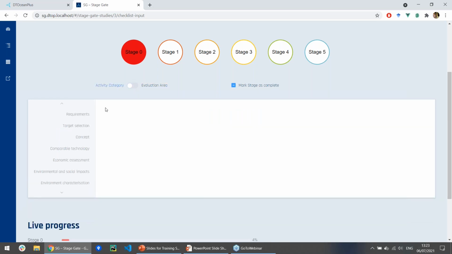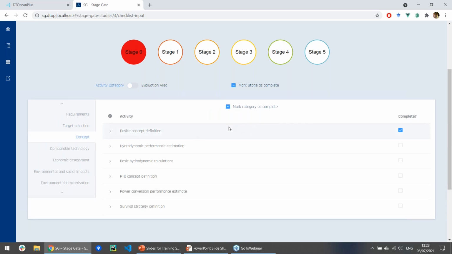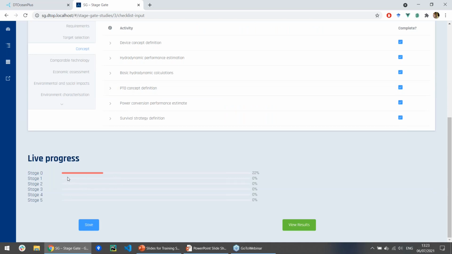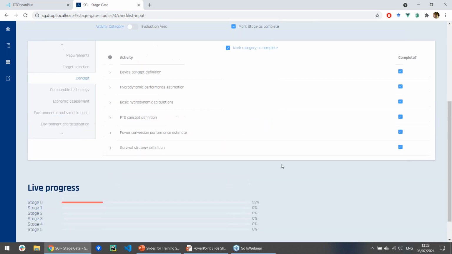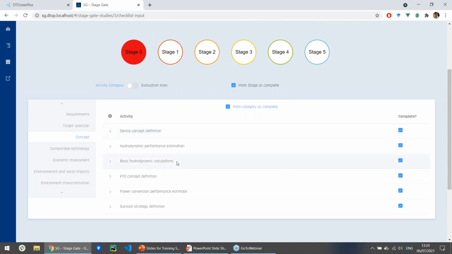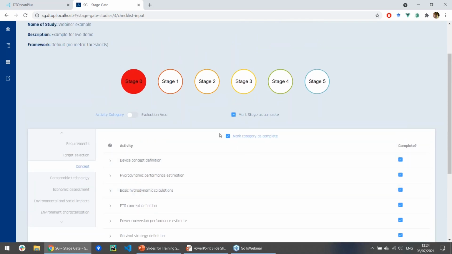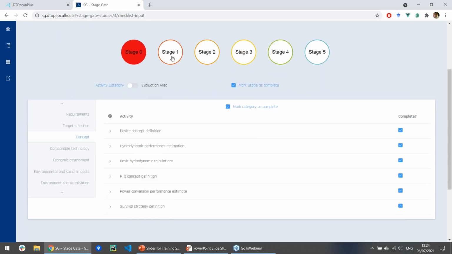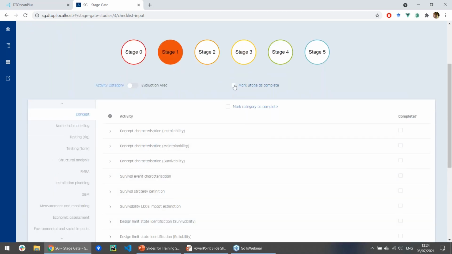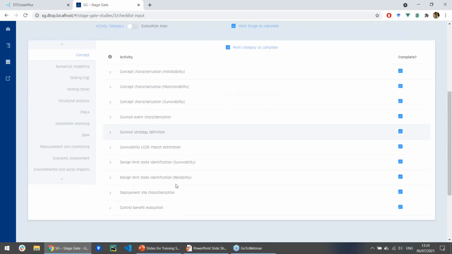So if we go back to activity category, another functionality is if you say, oh, I've done all of these 6 activities, I've done loads of work on the concept, then you can mark the entire category as complete. And as you're ticking boxes off, you'll see the progress bar updating. And then also, if you know for sure, maybe you're in stage 2, so you've completed stage 0 and stage 1, there's also the option to mark entire stages as complete. So we mark stage 0 as complete, and we can mark stage 1 as complete, for example.